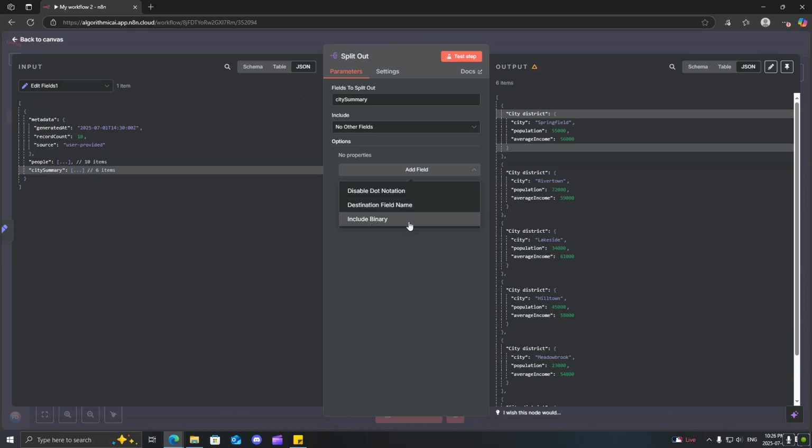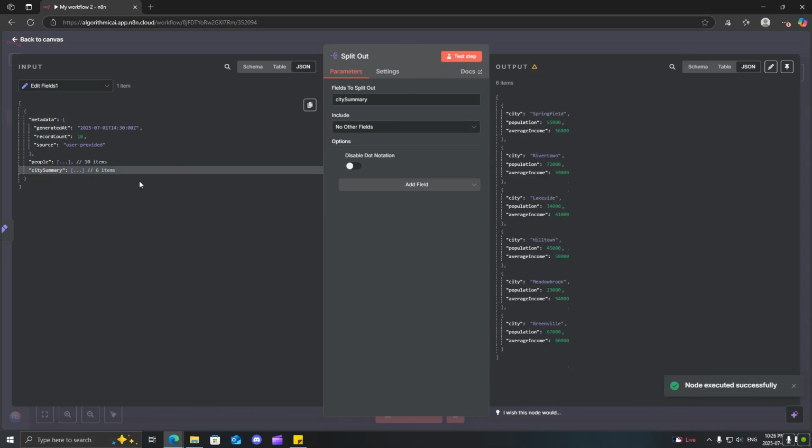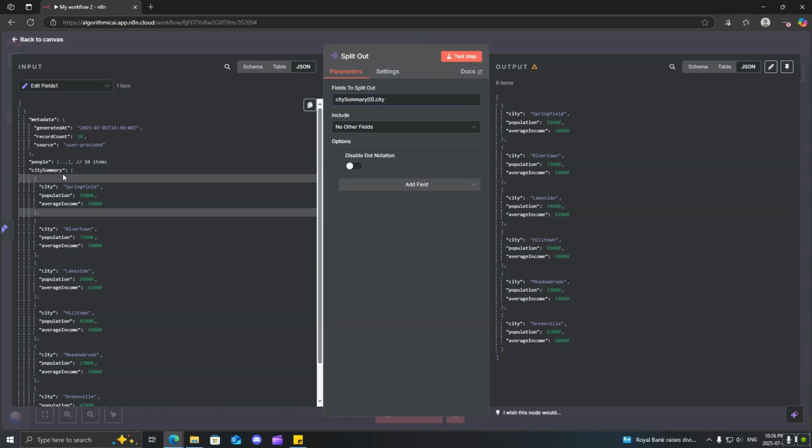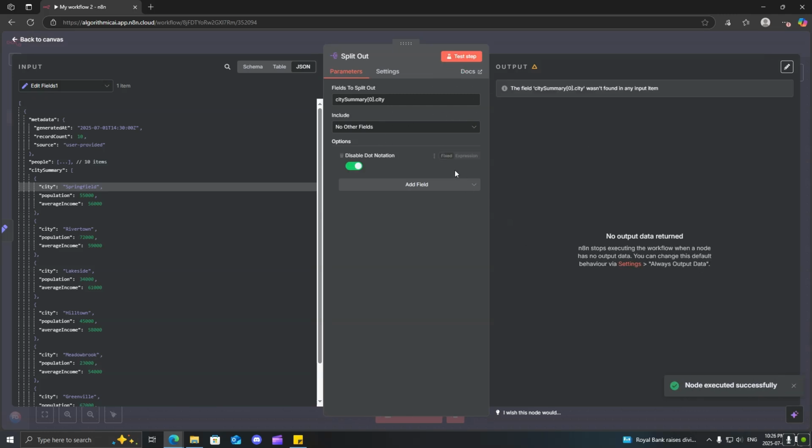Well, let's just say, for example, if we pass in city summary, it will just do the exact same thing. But now, let's say I'm going to do city summary with city. So instead, if I pass this in, you can see that there's a dot notation for dot city. This is because every single time that you're going within a subsection of a JSON, you use the dot to say, hey, I'm opening up a new JSON. So normally what this would output here would just be Springfield. But now if I go ahead and enable disable dot notation, you can see that there's actually no output.